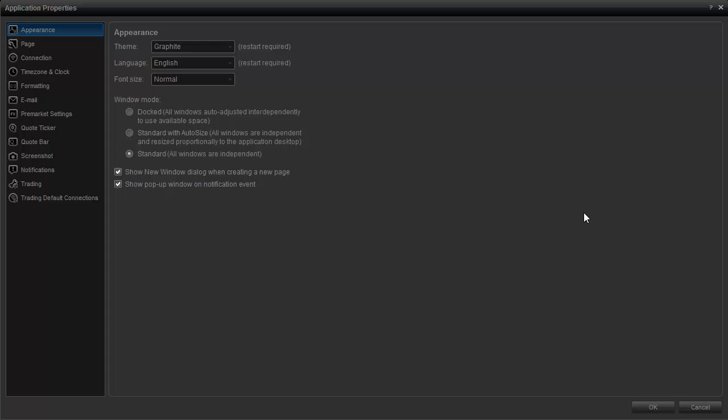During the installation process, one option that you will be given is to choose how your windows interact within eSignal. The options will be, as you can see here on the screen, docked, standard with auto size, and standard. For purposes of this tutorial, we recommend using standard so that we can place our windows independently around the screen as we show you some of the deeper features of eSignal.